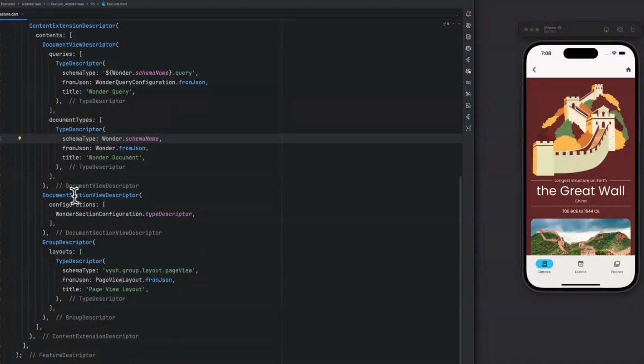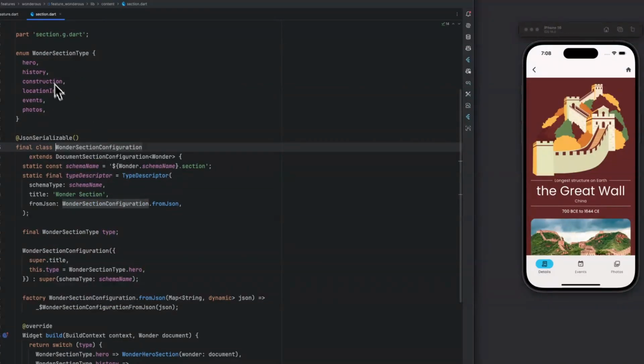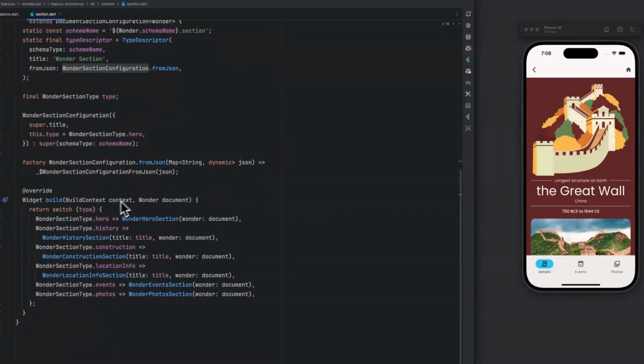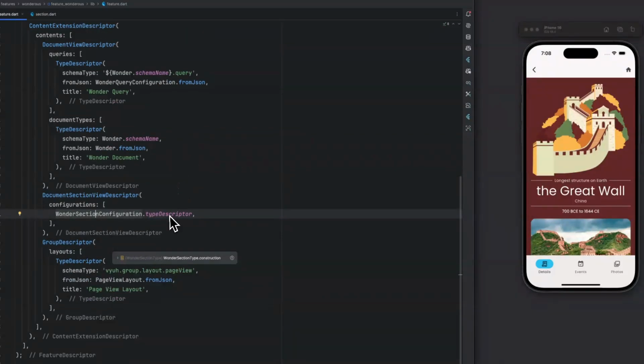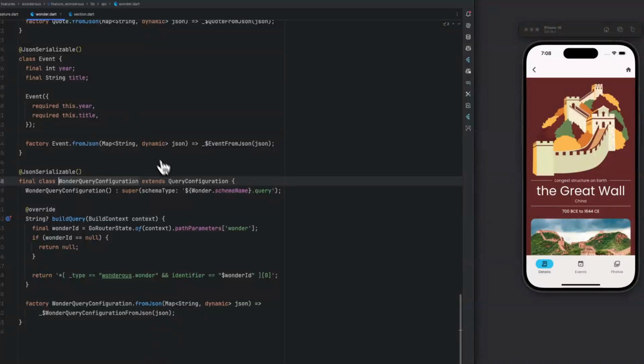And then I have different types of section configurations, in which case I have a section configuration that has an enum that points to different types. So you can see these are all the different section types I support. And this Wonder section configuration has a build method that renders the right component depending on the type of section. And we support the Wonder query configuration, which looks something like this.